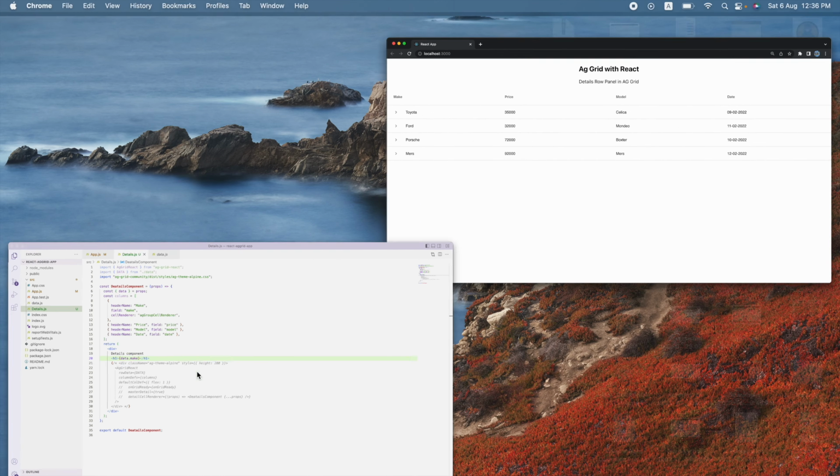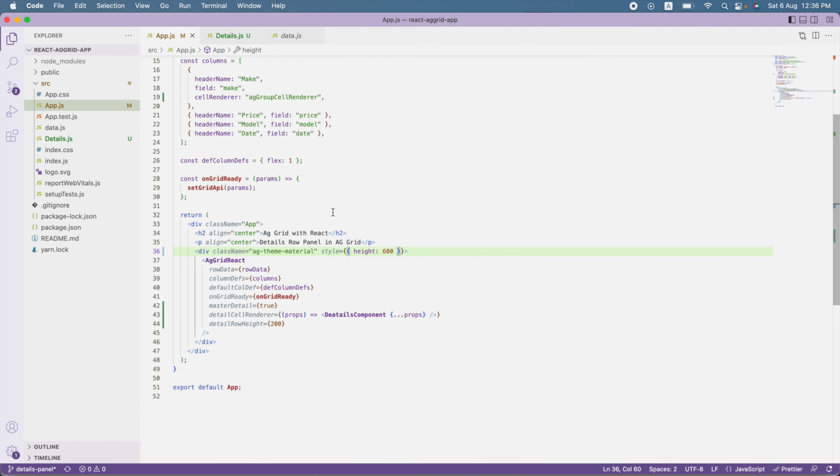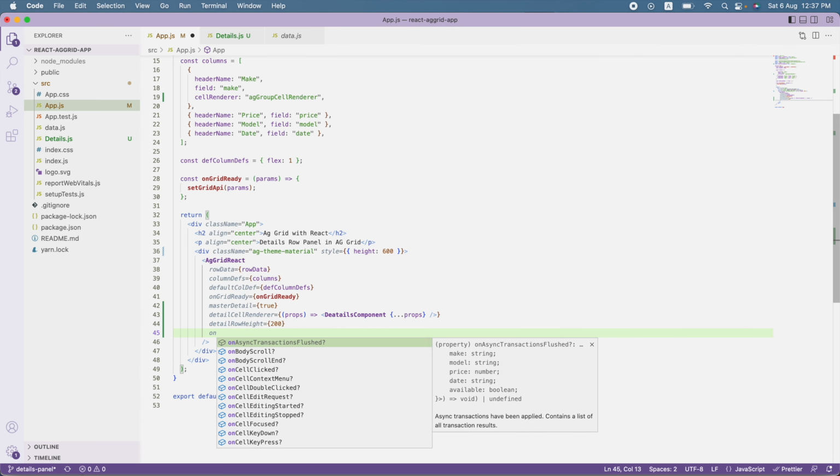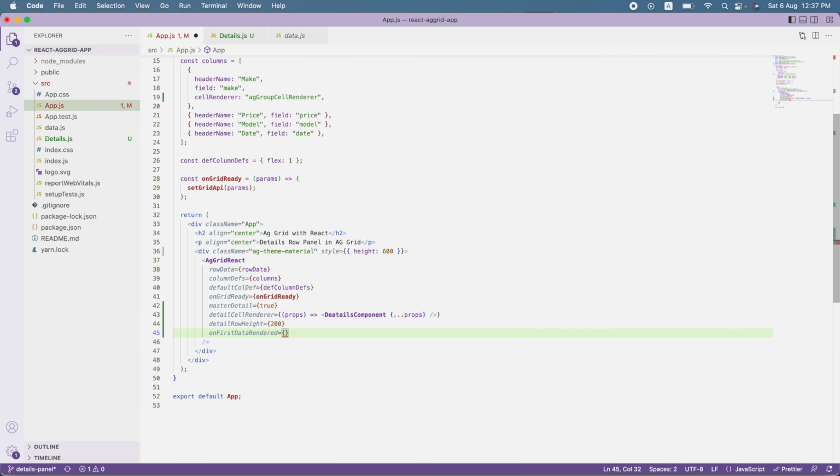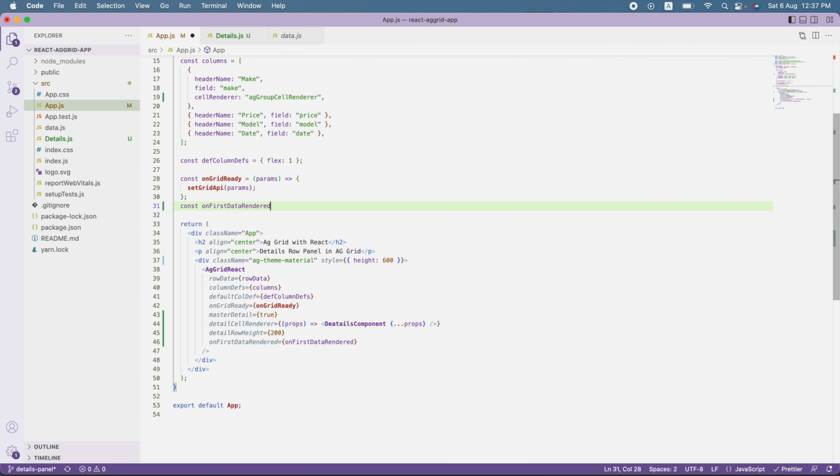For that, let's come back to our main table. This table will get one more property, and that is called onFirstDataRendered. This is the function, and it will take a callback function. So I will define this function here. Let's create this function at the top: onFirstDataRendered, and this is a function.